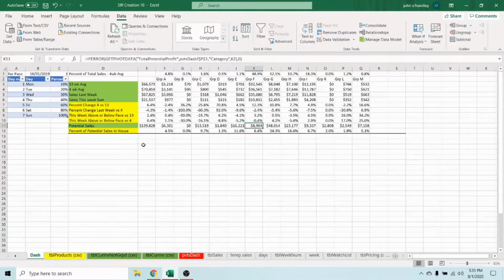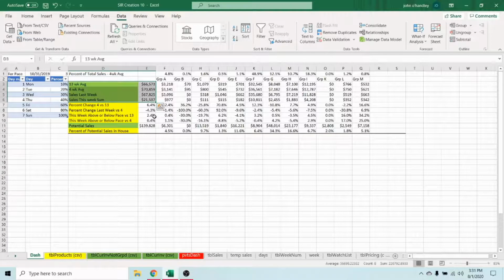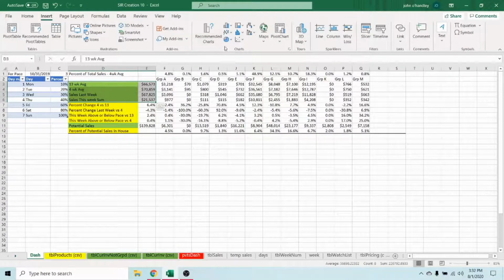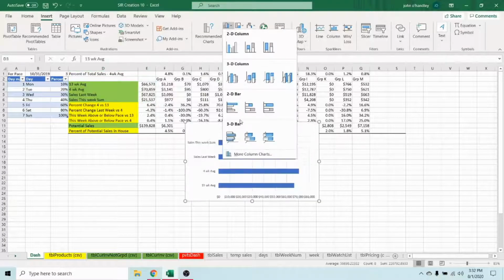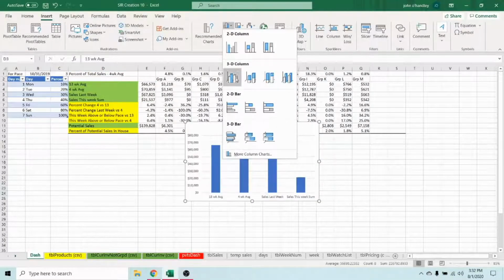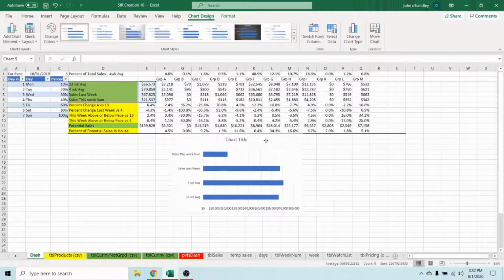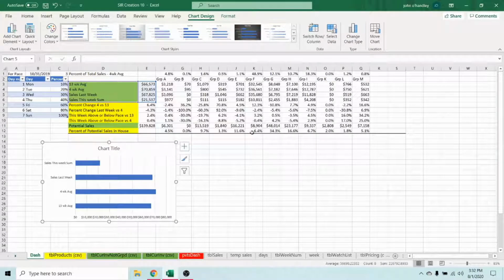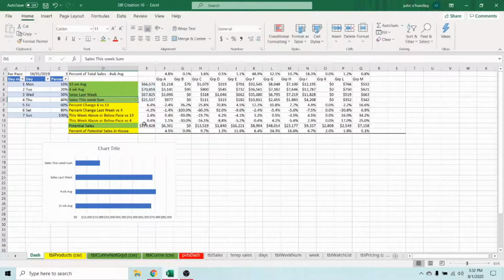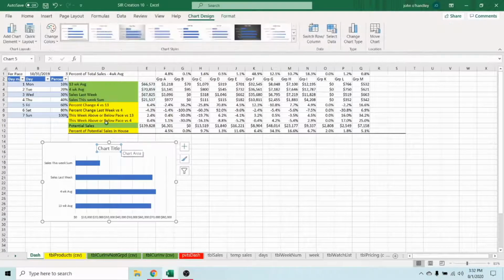So let's get back here. So let's make some easy charts. So I've just highlighted this. We'll go right into Insert, Charts, and maybe we'll do 2D. So you can put that right there. Let's do another one for it. We could change that. You guys can do that.